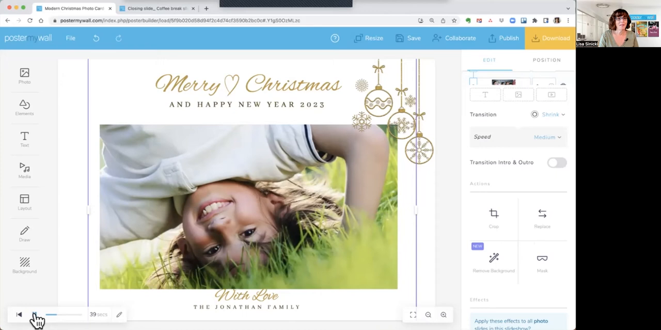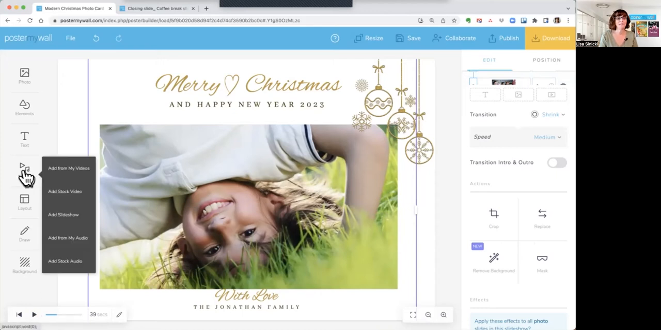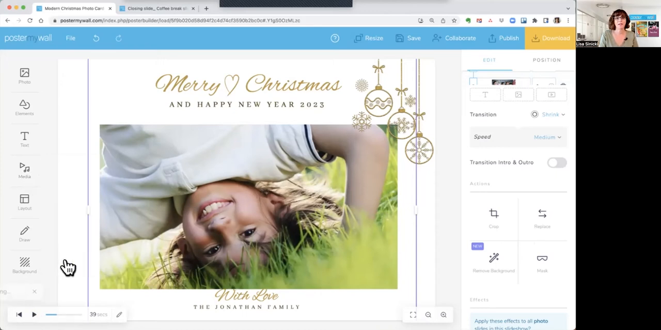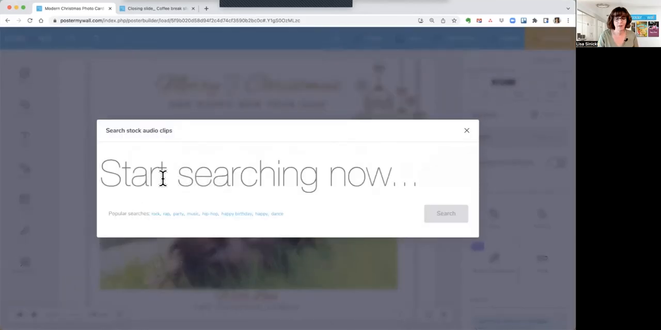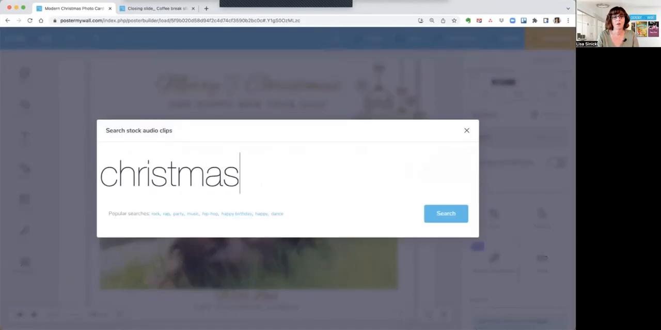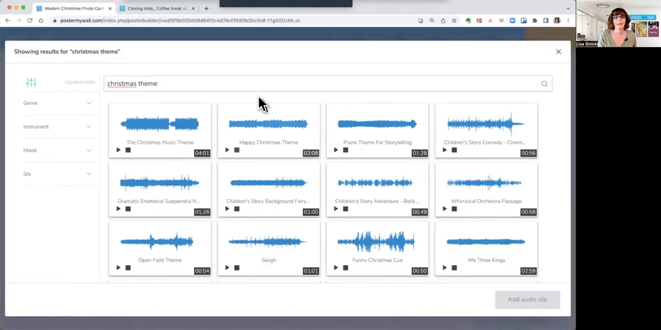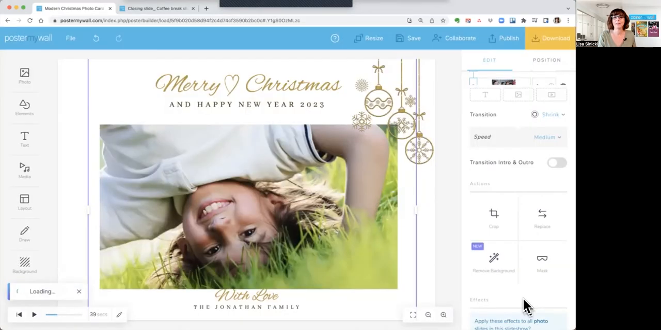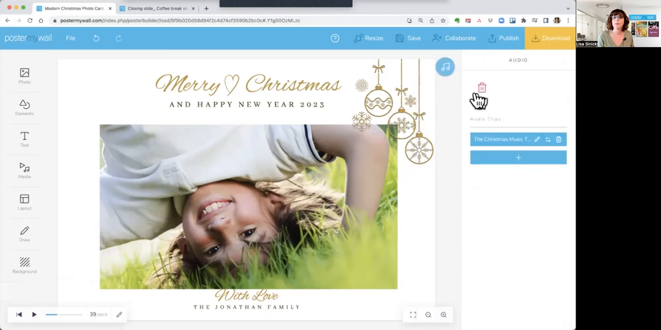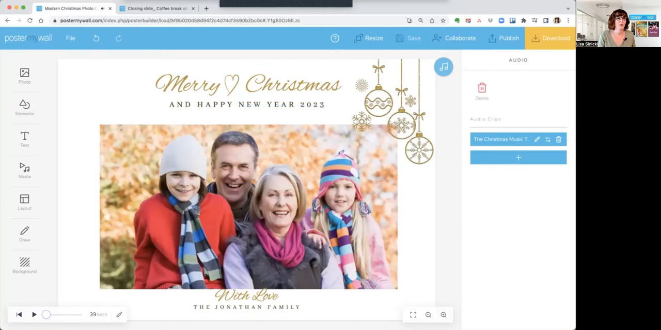Now, if you want to add some sound, all you have to do is go to Media, add stock audio, or you can add your own audio if you have it. I'm going to put Christmas music, Christmas theme. I'm going to search. And you can see you can push play, try these out, see which one you like. I like that, so I will click it and click to add it. And that audio is now added to my slideshow. I click save. I'm going to run it one more time just to make sure I'm happy with it.